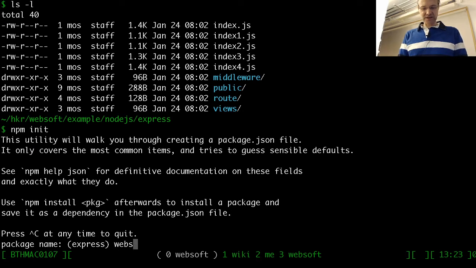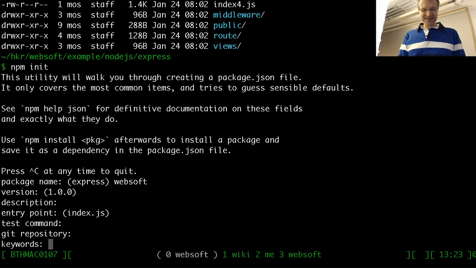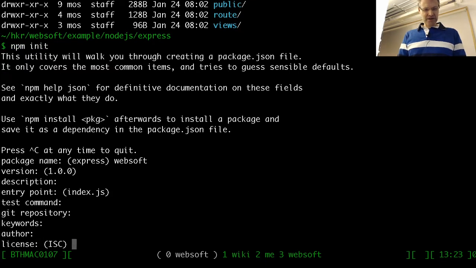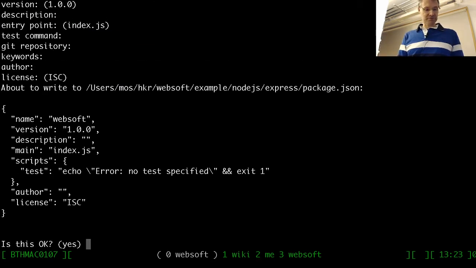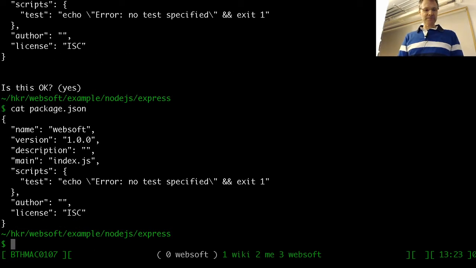So I just call this WebSoft. It really doesn't matter for now. I just click around this. Don't care. These are essential when I'm going to have my own module and publish it to the NPM package repository. But for now I don't mind. The file I get is this. It's a JSON file, so it might look like this. It's just some default stuff here.